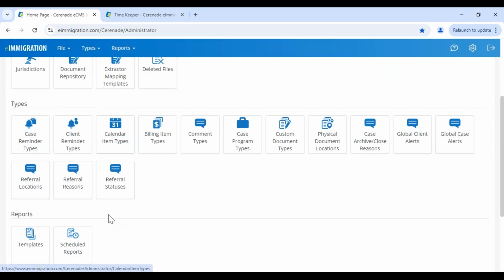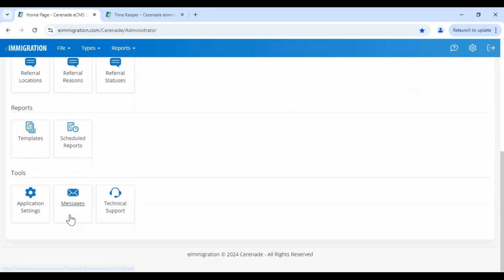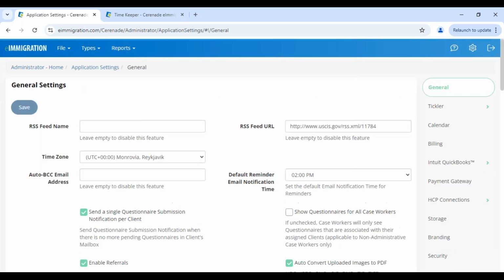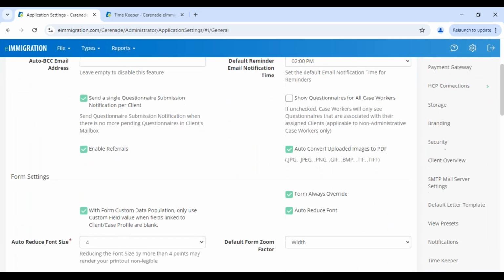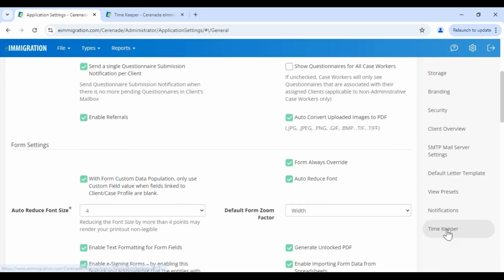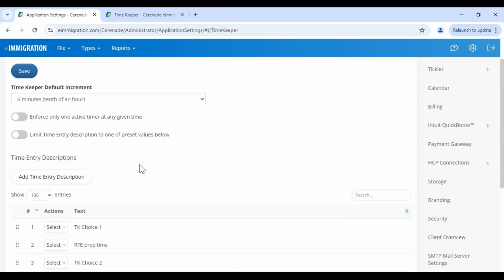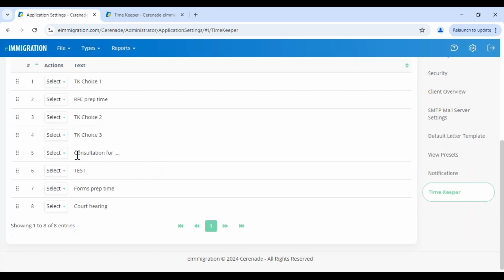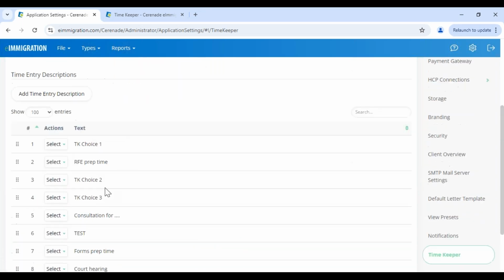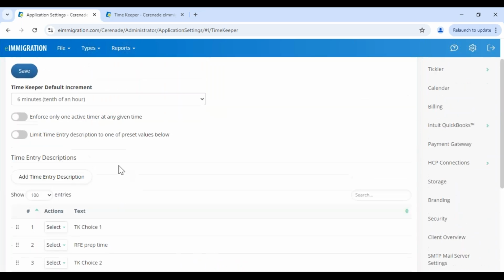So if you go to application settings, timekeeper on the right-hand side, and then here's where you can customize the description. So by default, you at least have some sort of preset. I use this one, but I still modify it where I can put the name, but I don't have to retype this all the time.